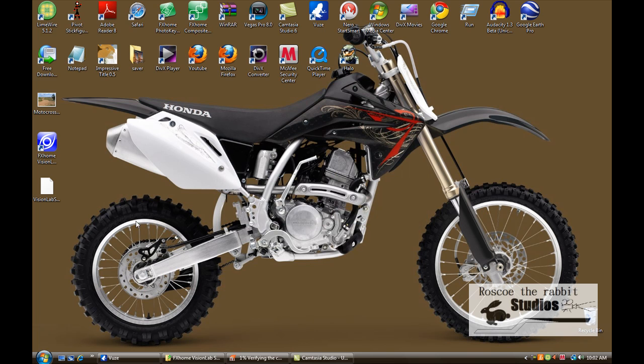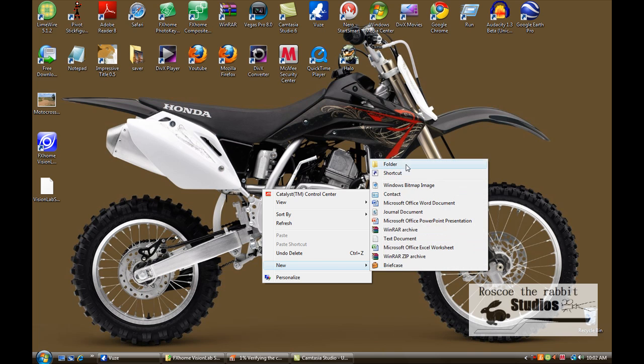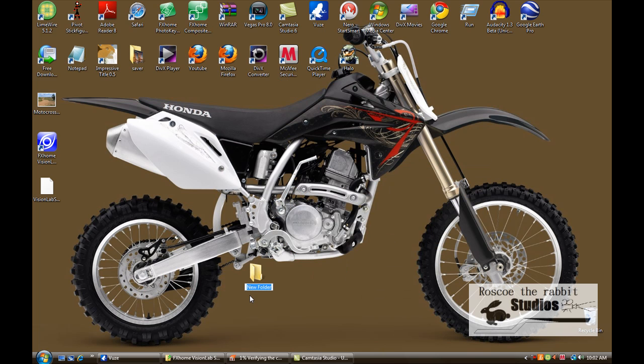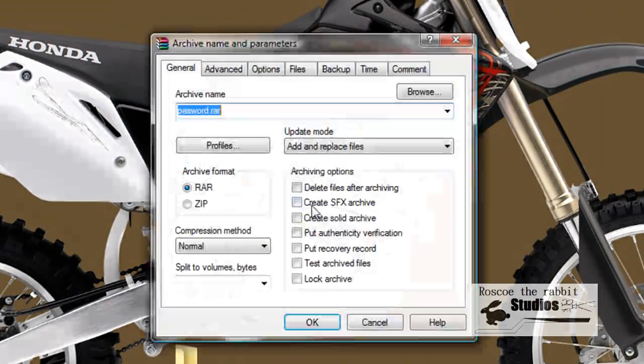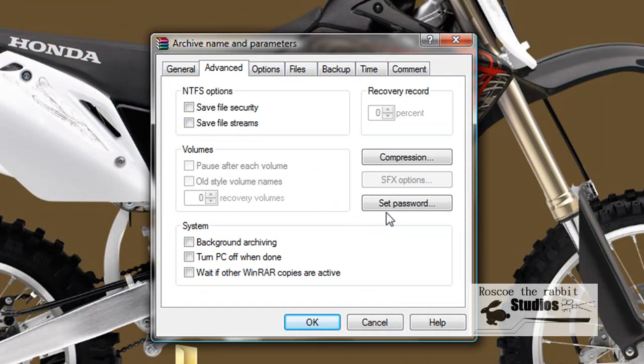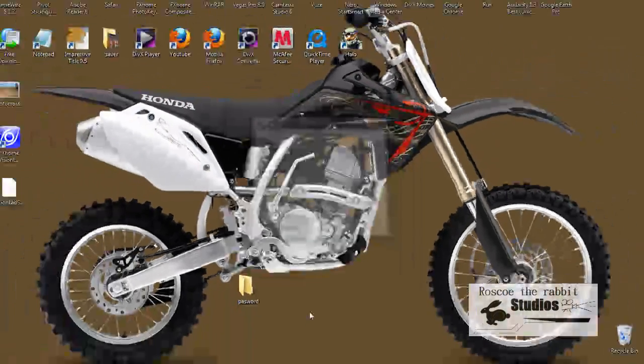Alright, so first of all you can start off by right clicking on your desktop, go to new folder. Name your folder whatever you want. I'll name mine password. Then right click it, add to archive right here. Click on that, go to advanced. Set password, encrypt file names, type your password. And just click OK, and then OK again.